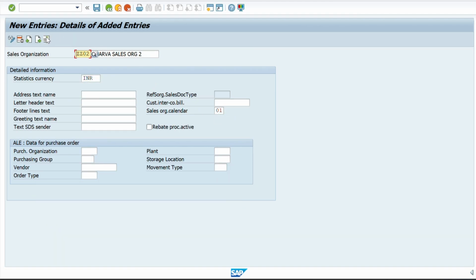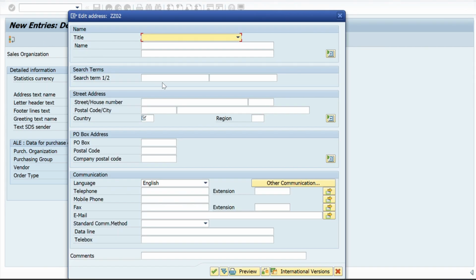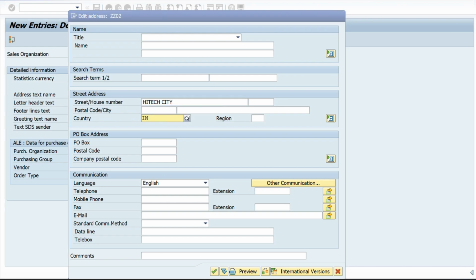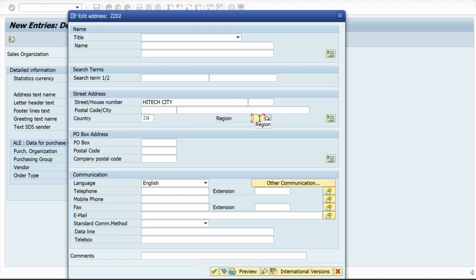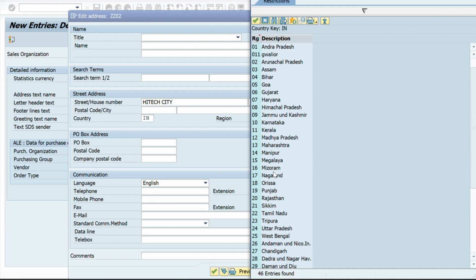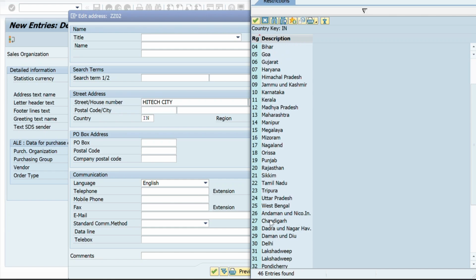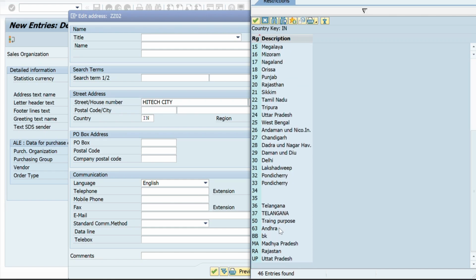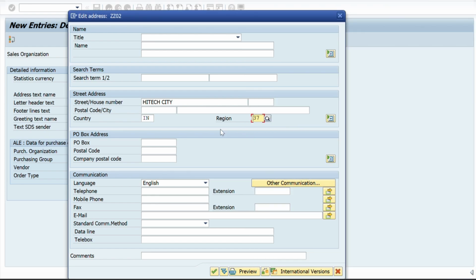Now click on this address tab. Now mention, this is in Hi-Tech City, right? Hi-Tech City. Now give country as IN, which is India. Now click on region. So region is Telangana, right? I think Telangana is not defined here. Lakshadweep, we have Andhra Pradesh, we have Telangana. Okay, we have Telangana, which is 37.